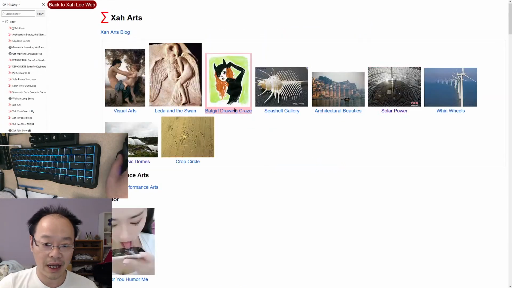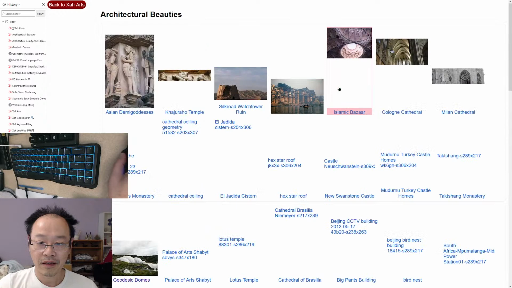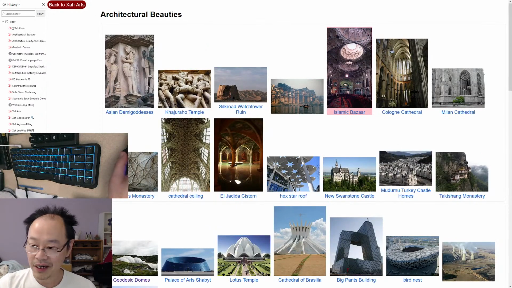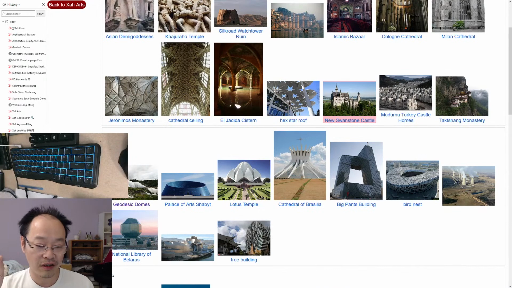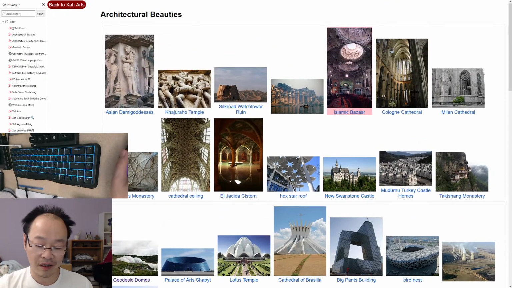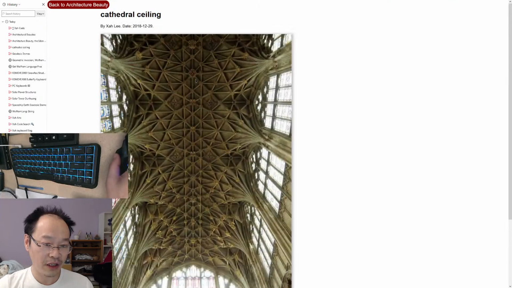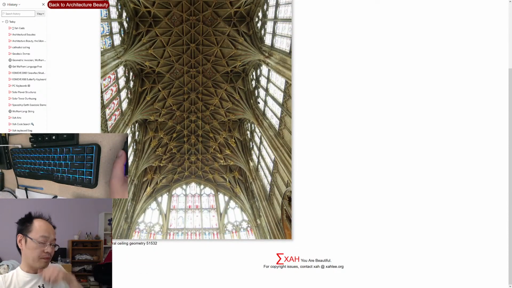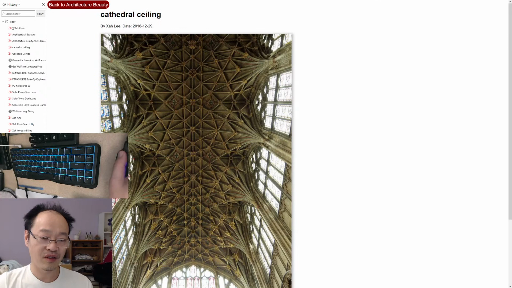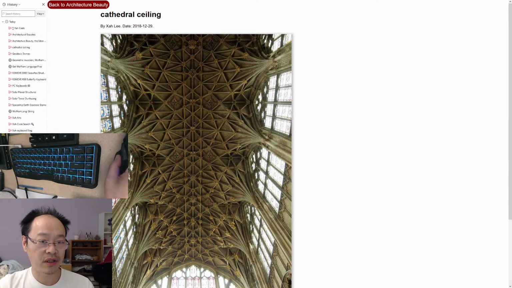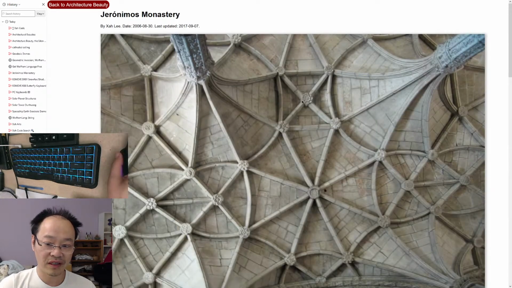Architecture, okay, and I wanted to show you architectural beauties. Okay, so these are all architecture. The beauty, there are so many styles of architecture. You have the Western style, for example, cathedrals. This is a classic European grand architectural design. Here you are seeing cathedral ceilings. They are deeply involved with geometry and mathematics, okay, deeply. So, you have different ceiling designs.